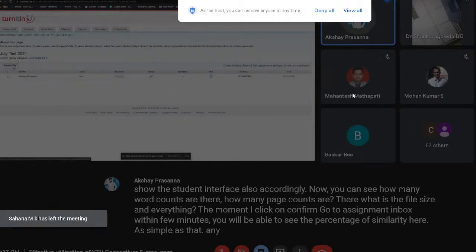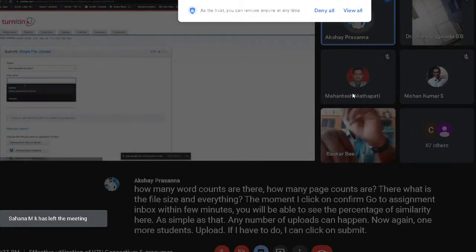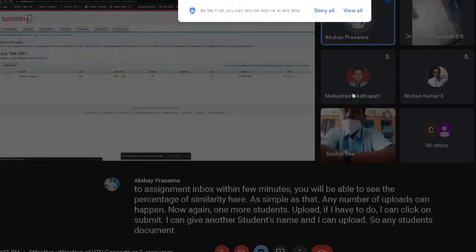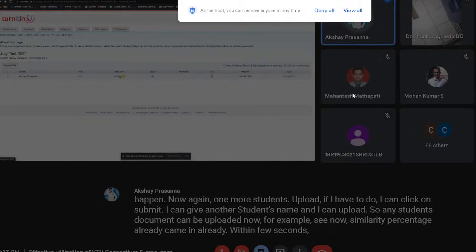Any number of uploads can happen. Now again, if I have to upload one more student's document, I can click on submit. I can give another student's name and I can upload. So any student's document can be uploaded. Now for example, see, the similarity percentage has already come in. Within a few seconds, you will be able to see the percentage.